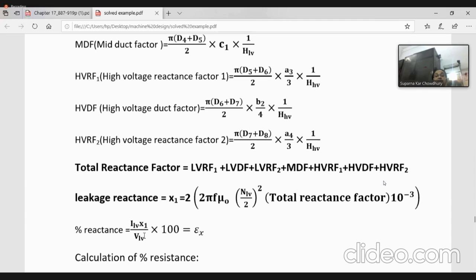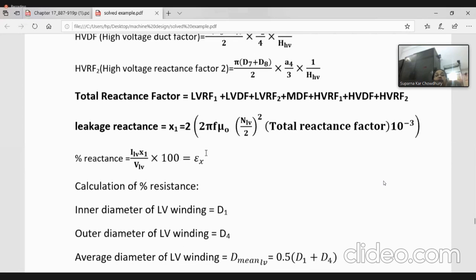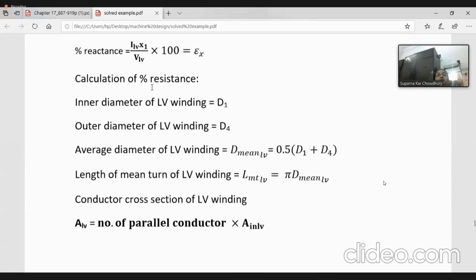This is epsilon X. Now whether you use low voltage or high voltage, that is immaterial. The percentage will come the same. So this is the percentage reactance. Then we can calculate the percentage resistance, inner diameter of LV, outer diameter of LV.